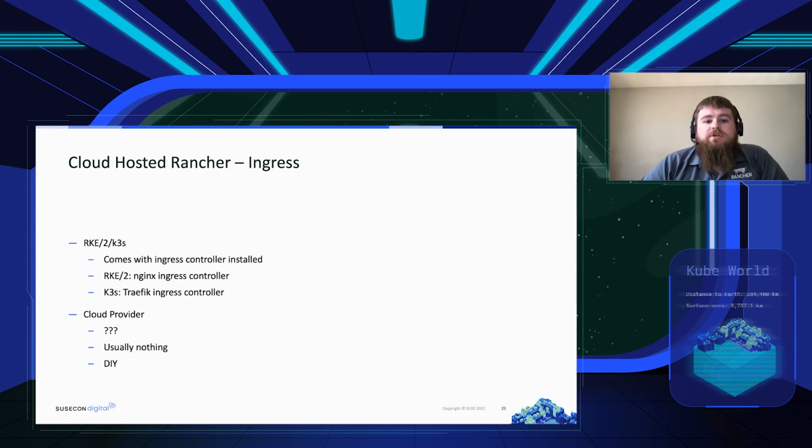When it comes to cloud-hosted Rancher with regard to ingress, we need some advanced configuration to do with our cloud providers. On RKE, RKE2, and K3S, there is an ingress controller that comes installed along with the distribution of Kubernetes. For RKE, it's the Nginx ingress controller. For K3S, it's the Traefik ingress controller. But all of these things come installed out of the box, running RKE up, RKE2 install, or the K3S server or agent brings those ingress controllers along with it.